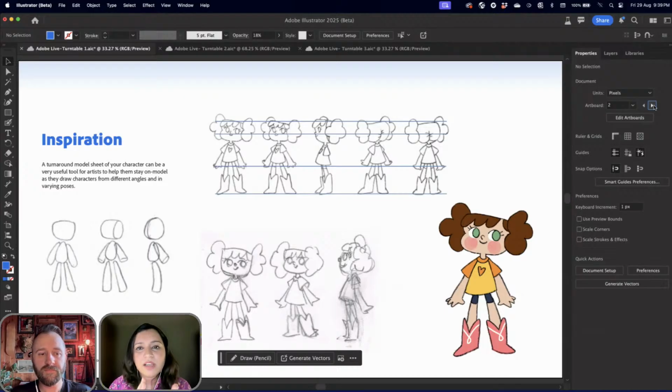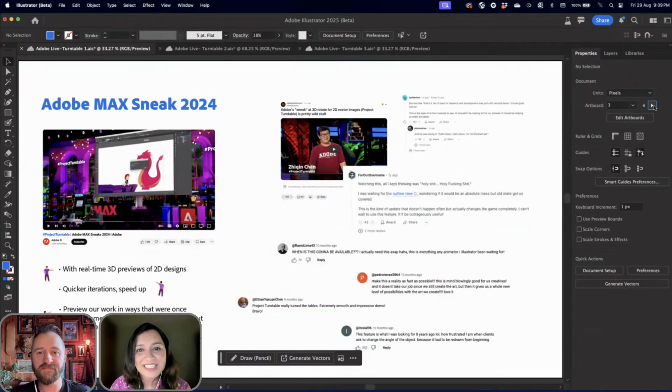And this is where the team started to look at, especially for character design. I think that was the core thing that we were looking at. There were two aspects that we thought of. One was the need of visualizing your art in different angles. The second was visualizing the art in different poses. So we tackled the first one with Turntable, and that's what you saw in last year's Max Sneak. And the response that we received was overwhelmingly good. I don't think any sneak gave us that much love.